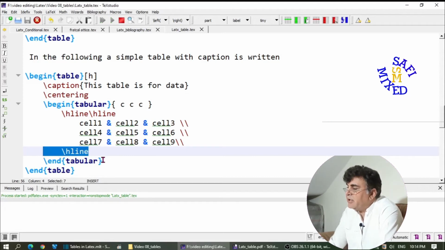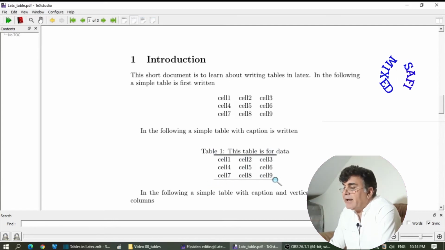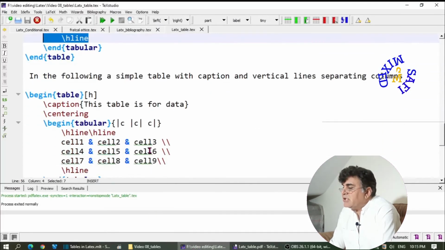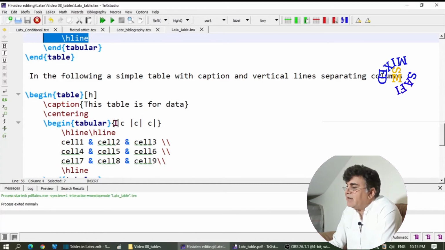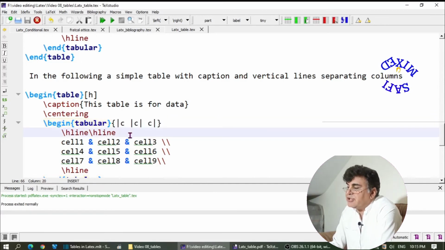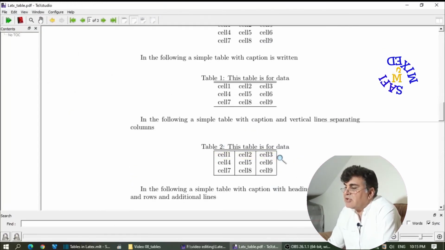If I build the document now, you will see I have another table which has a caption and double parallel lines, double horizontal parallel lines, and the line at the bottom of the table. I can further modify this table by adding vertical lines to separate different columns, and that I can do by adding vertical lines inside the argument of tabular to separate the c's. With this change, if I build the document, you will see the columns are now separated by vertical lines.